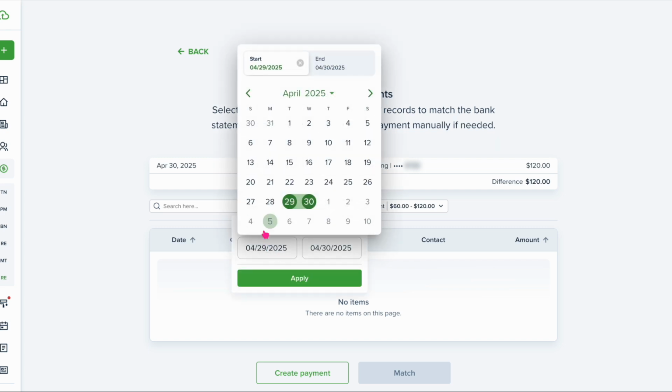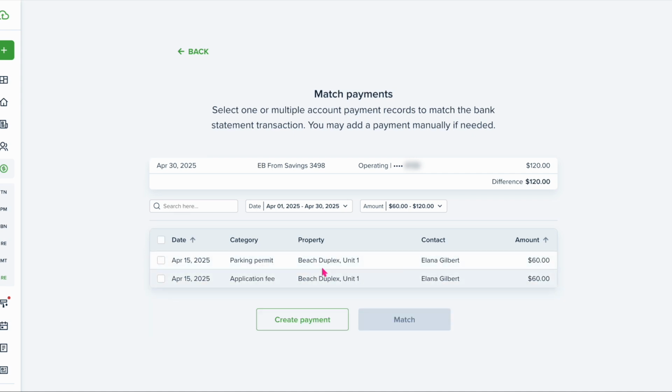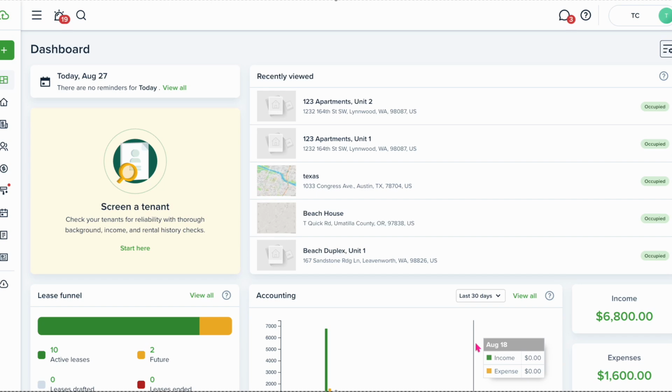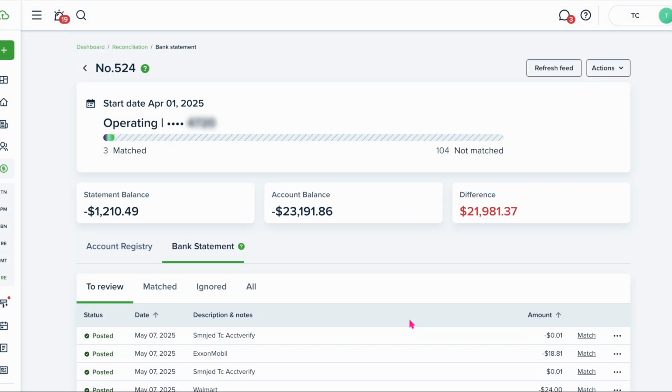And then we will expand that date range again. As you can see here, since I widened that filter on the amounts, it does now pick up the two invoices that were both included on that one deposit in my bank statement. So I'll check the box next to both of those to link it to this one deposit in my bank statement. And now you can see that number is going up on the matched and going down on the not matched. This will also help you get that difference to zero.